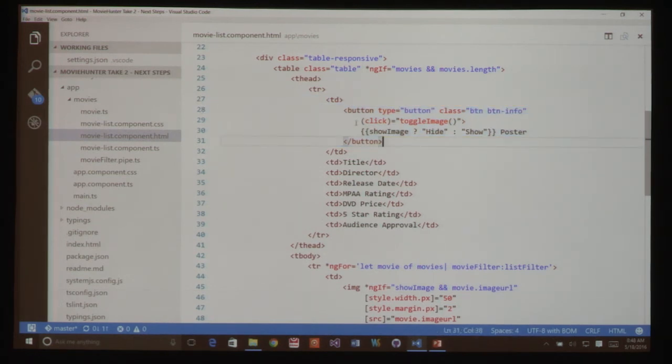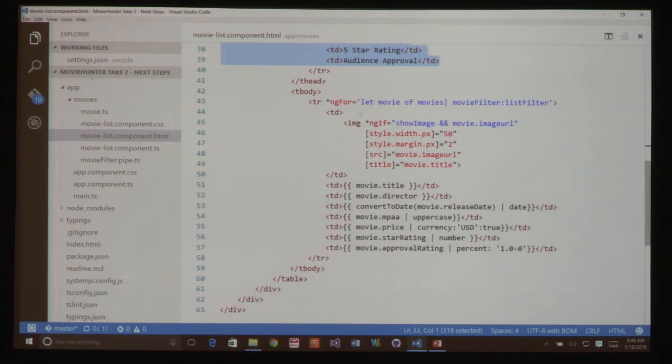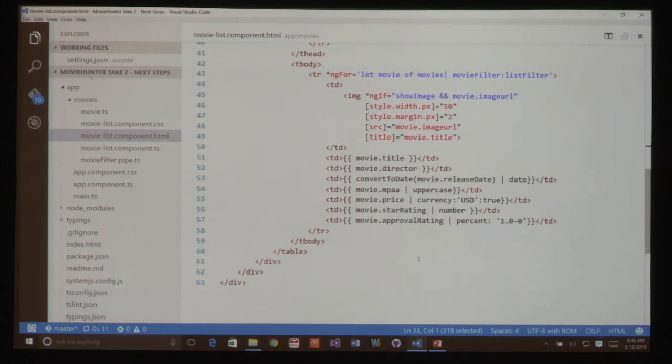All right, then we had a button to hide and show our movie poster, and that's this code right here. And so here I'm using the click event handler and calling toggle image. And then I'm using a show image property, so that's another property I need, and now I also need a toggle image method. And it's going to then hide or show this movie poster. This part are all the headers for our table rows. And then here are our table rows.